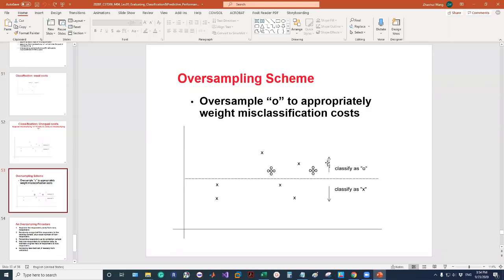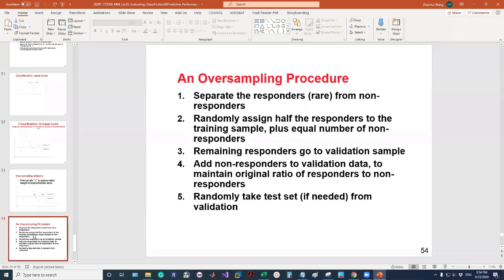Now we can calculate the cost for the classification results. For this case, the number of cases correctly classified as O is 5 times the number of wrong classifications as O. So it's easy to identify this.